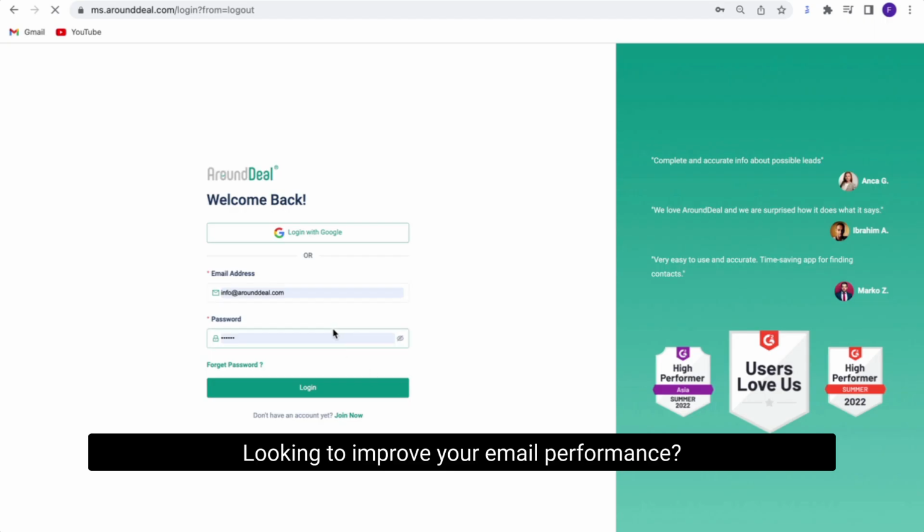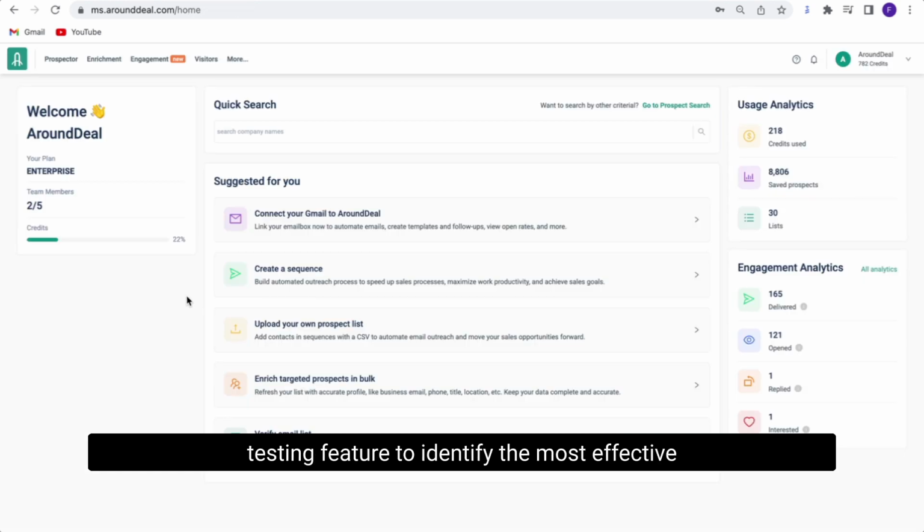Looking to improve your email performance? In this demo, I'll show you how to use AroundDeal's A/B testing feature to identify the most effective email versions based on open and click-through rates.